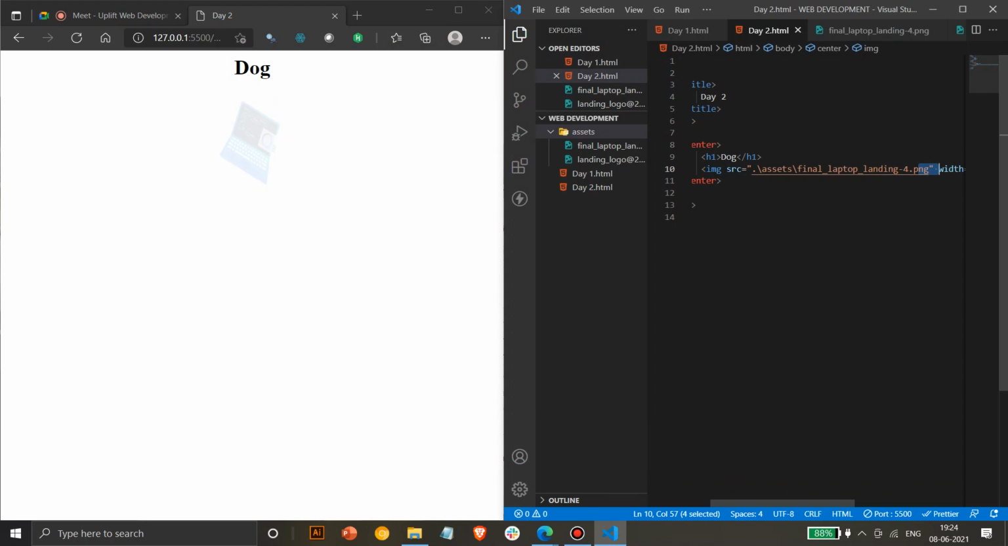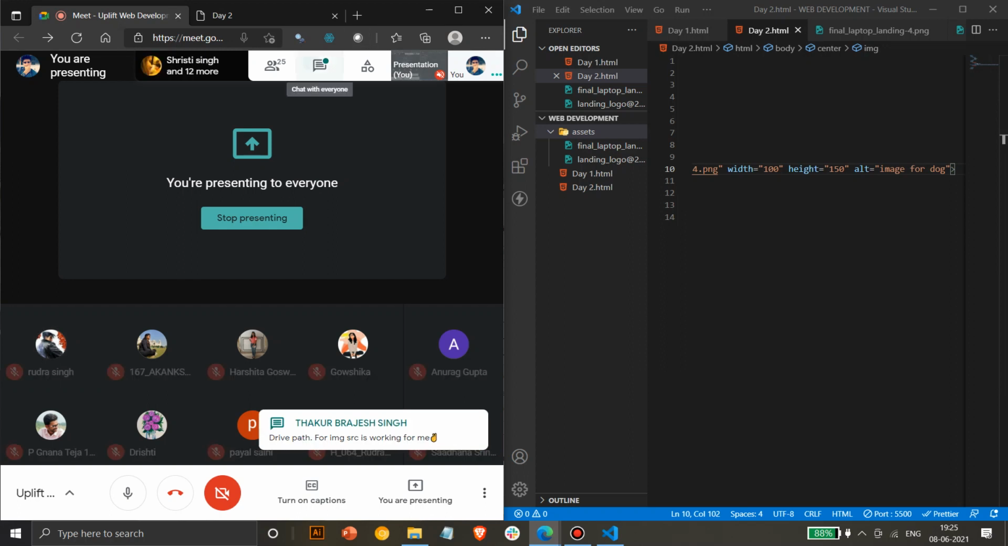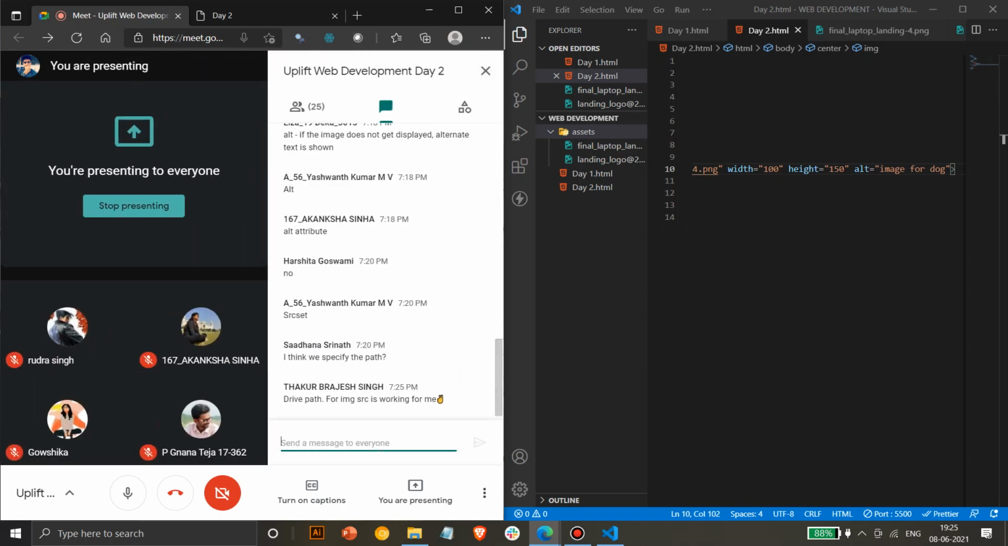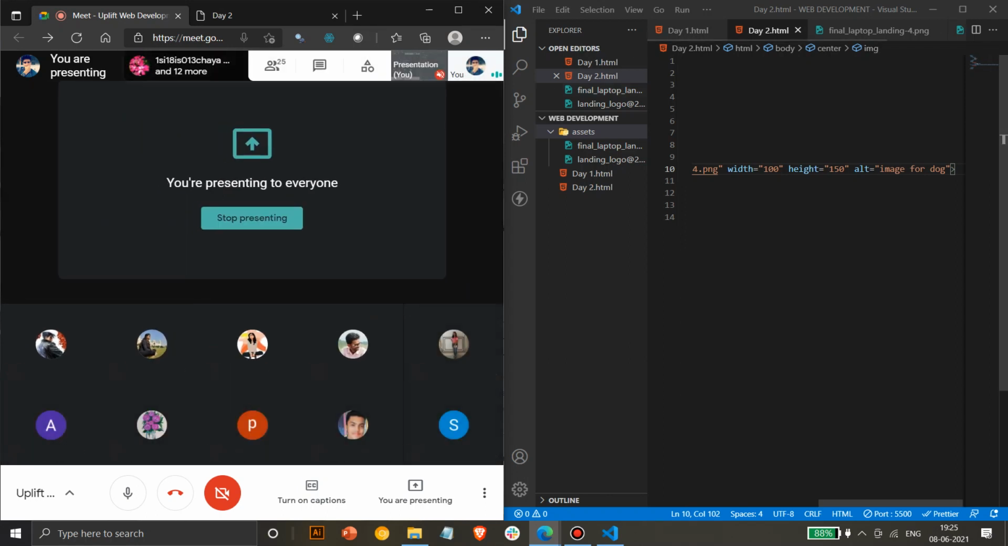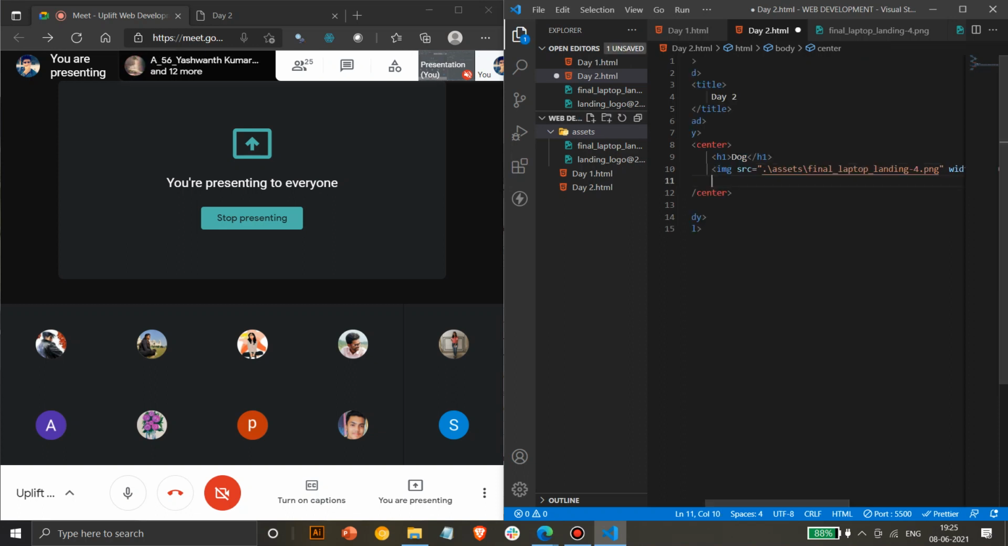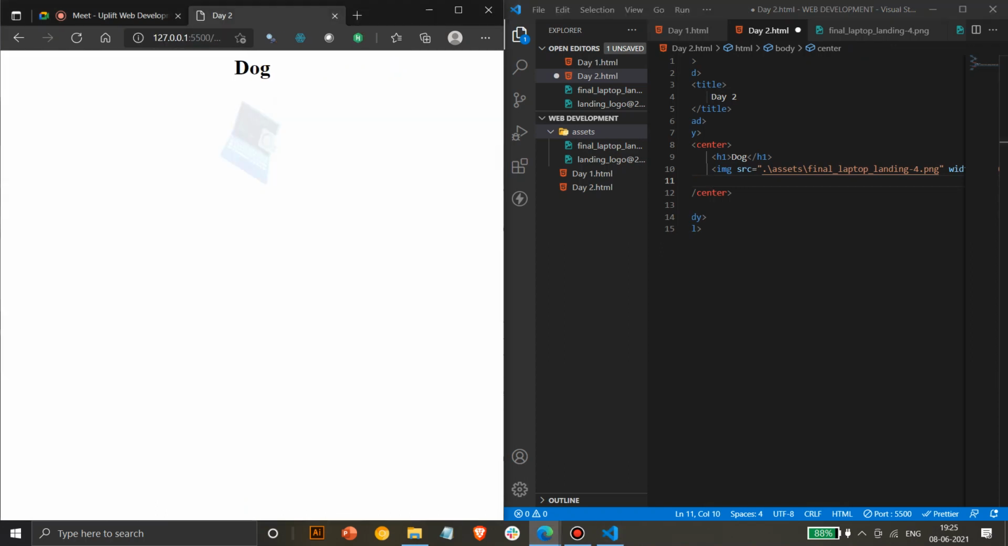Okay, great. So these are the basic ones that are most important for an image. The drive path for image SRC is working for me. Everything will work, I think. All the SRC in online images will work fine. They will be the best. So next we can go to the next tag.